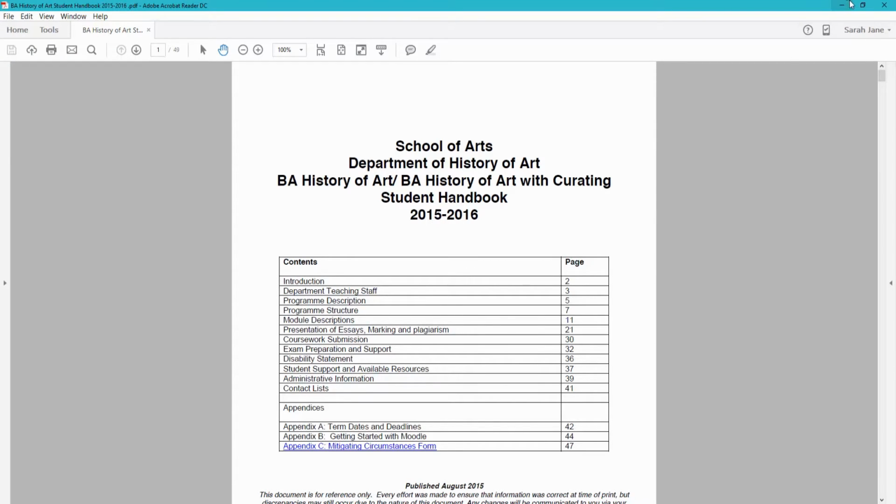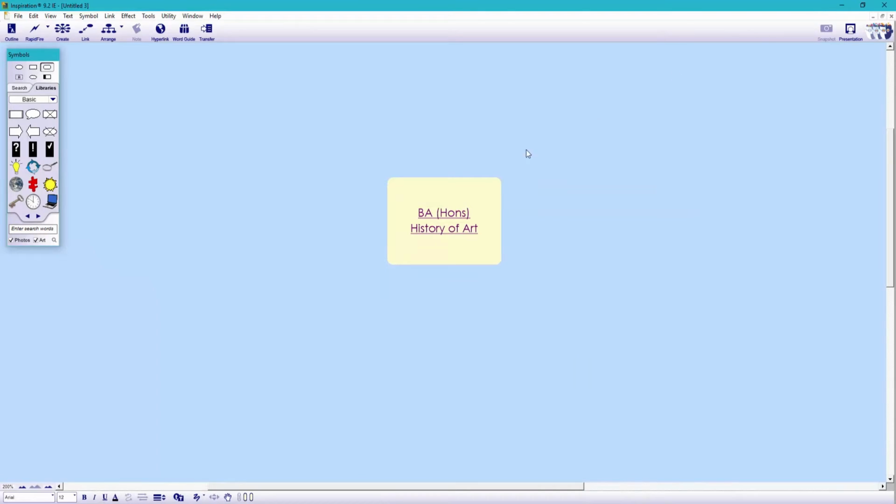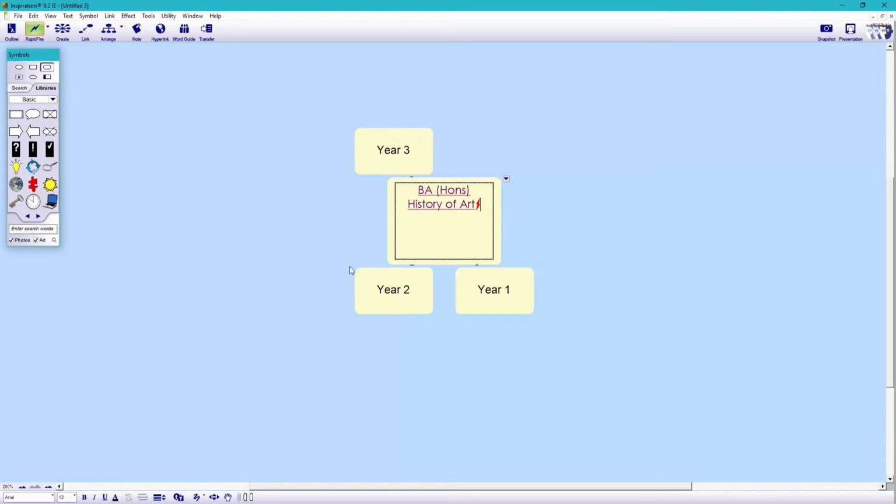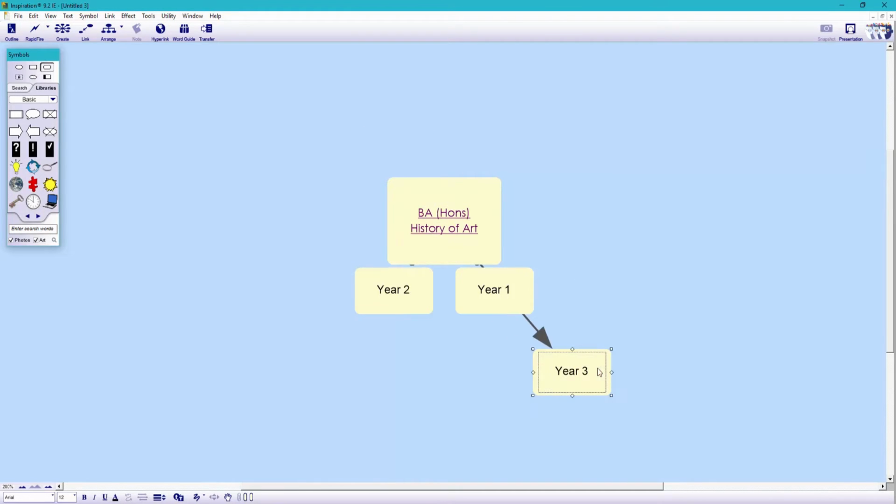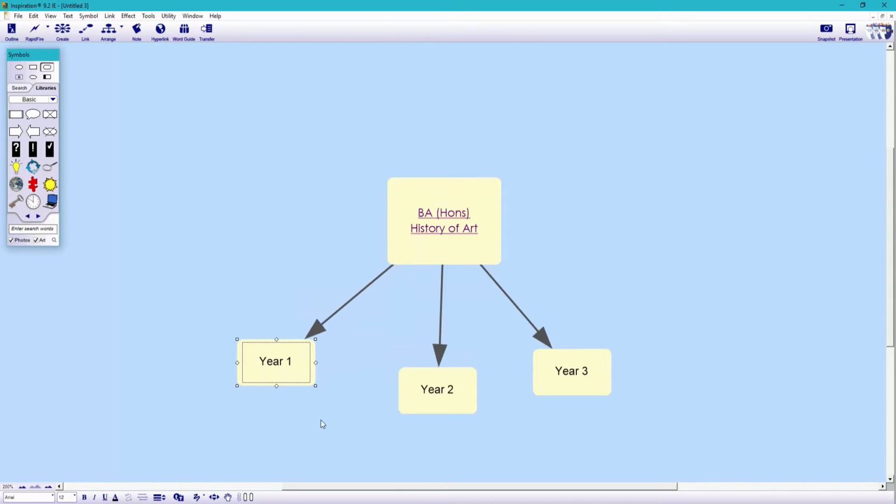Let's now create some symbols for the academic years. So let's select the symbol and hit Rapid Fire. This allows me to get things on the page quickly, so I'm going to type Year 1, press Enter, Year 2, press Enter, Year 3, press Enter. Now we click on the background to stop. Perfect. Now let's add a bit more colour.